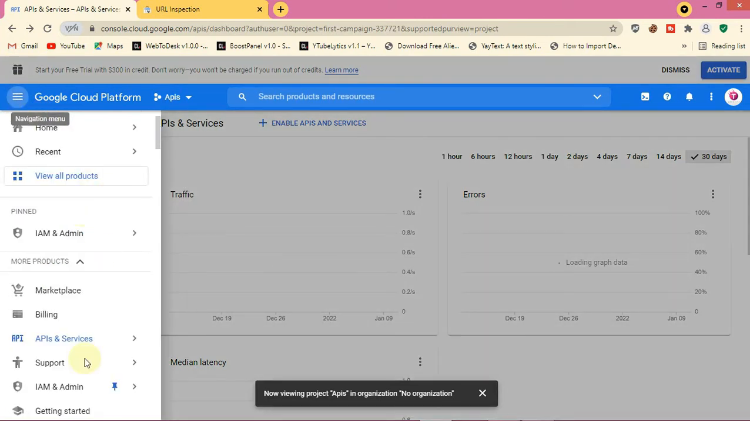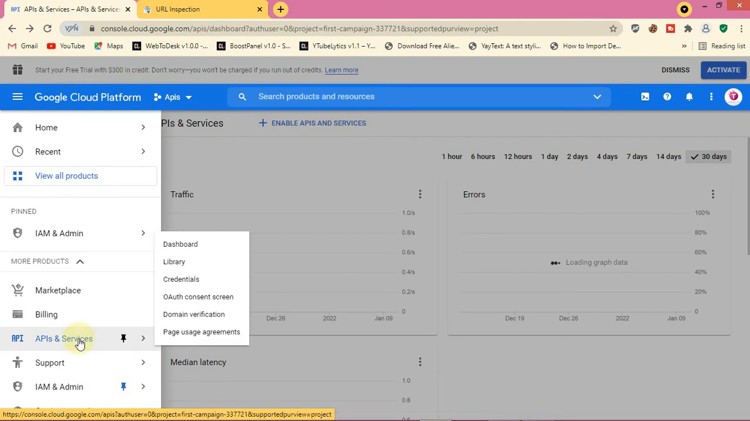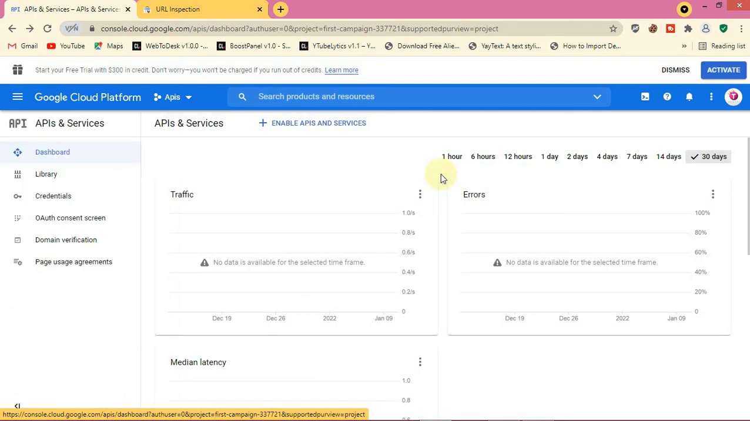and navigate to API and services. This is the API and services area to generate the API after creating the project. Now we are in the API and services area. The next thing we are going to do is click on enable APIs and services.